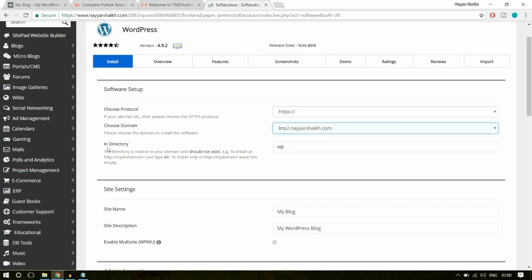Select that domain. After that we have the in directory option. Now make sure this box is empty. By default WP is already written over here. Just delete that and make sure this box is empty.